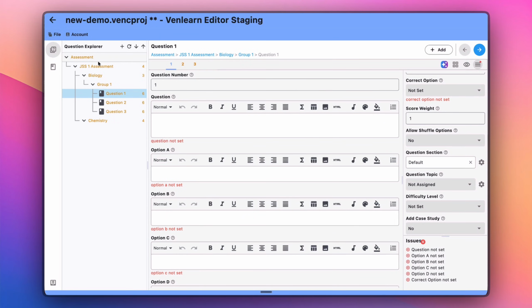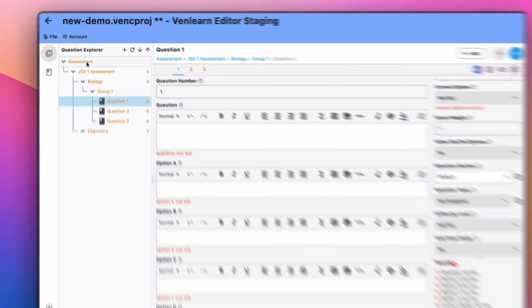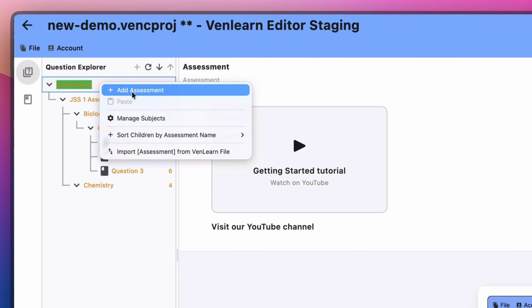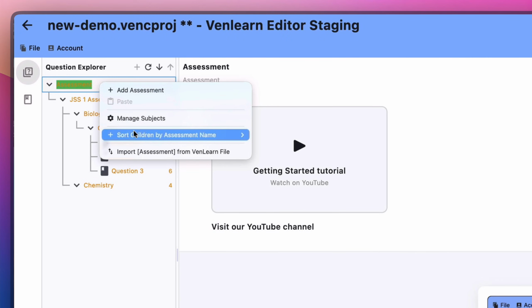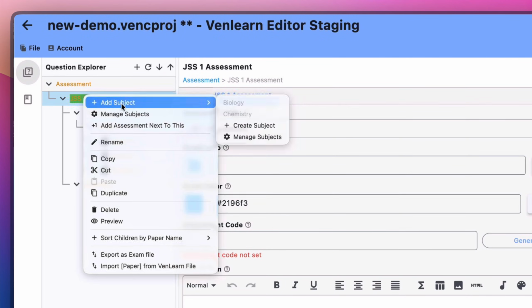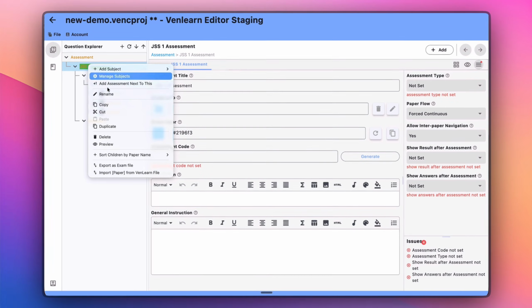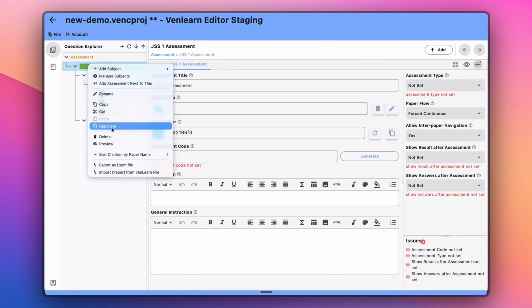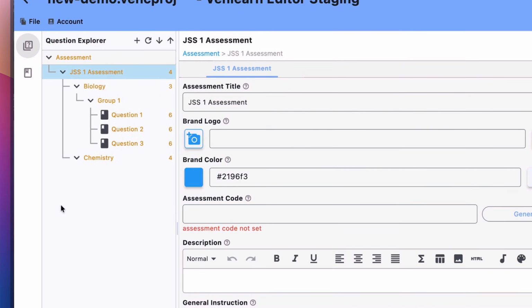Now, each of these properties, when you right-click on each of these nodes here, you're going to see other capabilities that can be done on them. So for example, under JSS1 assessment, there are some other things you can do. You can rename, copy, cut, duplicate, delete, and do so many other things. We're going to talk about the meaning of each of these items in subsequent tutorials.